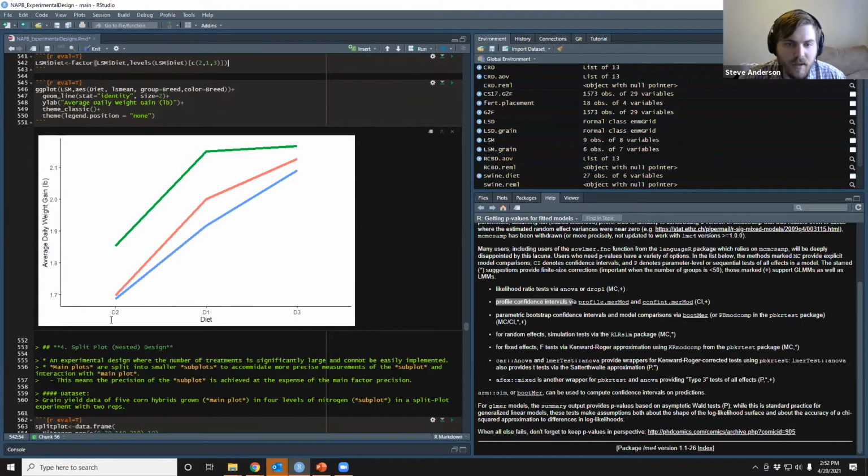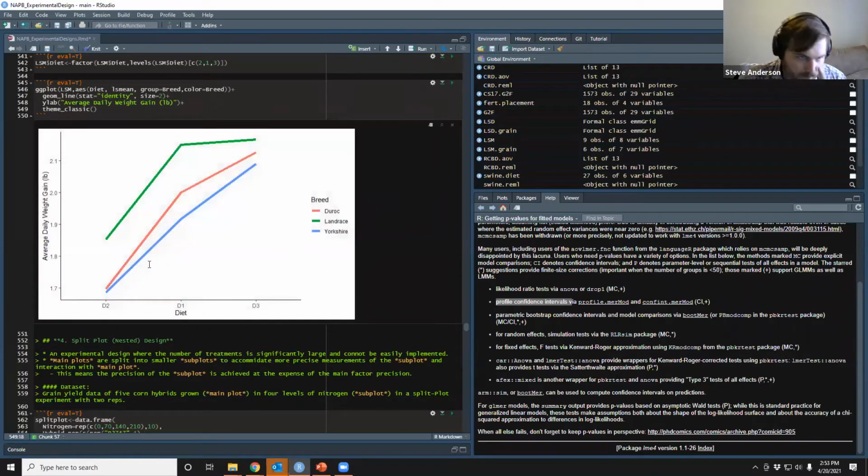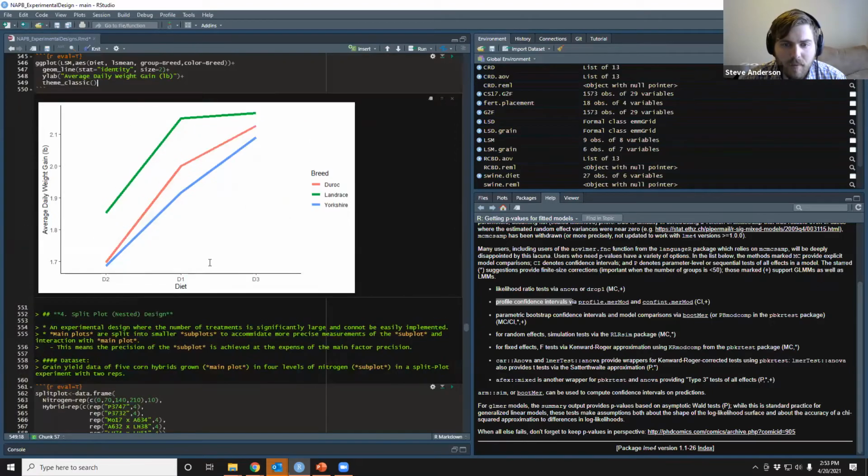So we can see diet two is the lowest for all of them. Diet one is medium and diet three. And we can see that this is consistent across all of the different, and we should actually, sorry, I'm going to fix this because there we go. So I added the legend back in. So we can see that all the pig species or breeds react the same to the diets. You know, Landrace is always the highest, and diet one and diet three make it bigger.